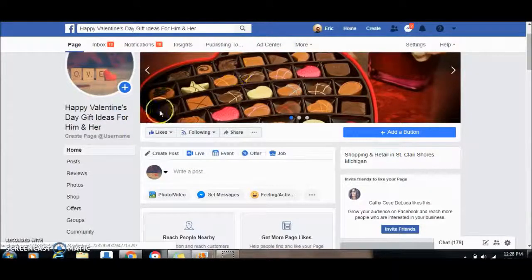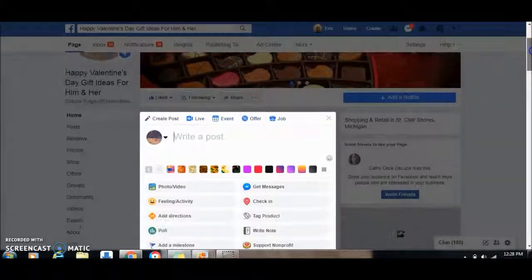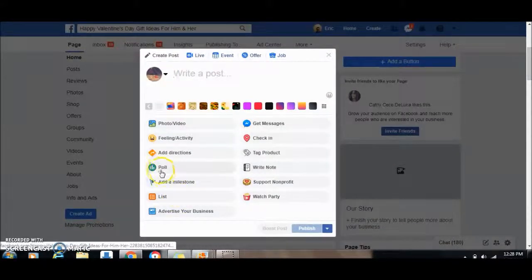Now in this case here, I've got a Valentine's Day gift ideas for him and her. You can see that I actually used keywords so people are being specific about it if they're looking for a Valentine's Day page or business page. Now I'm going to click in here, and when I want to create the poll, just go right to poll.